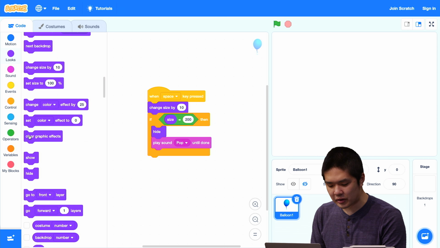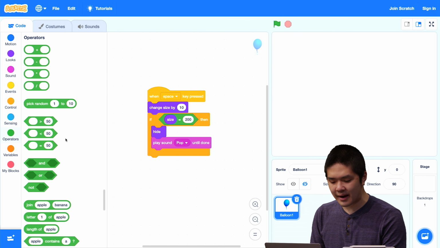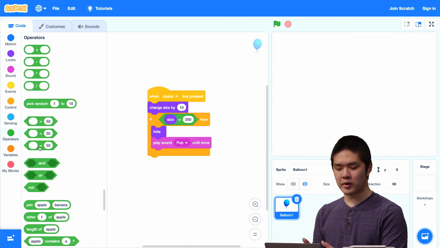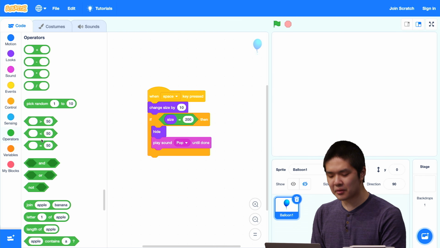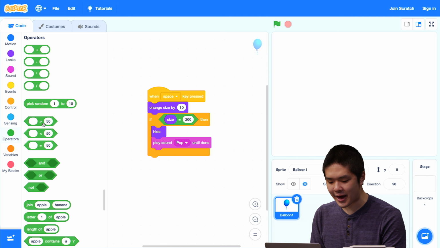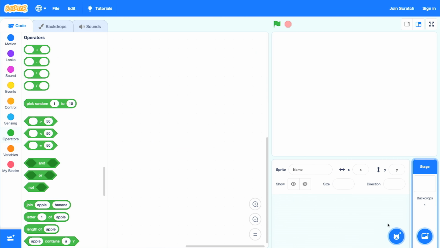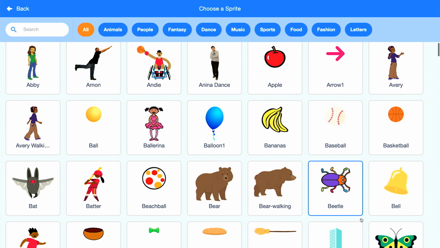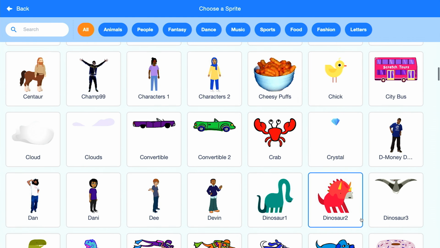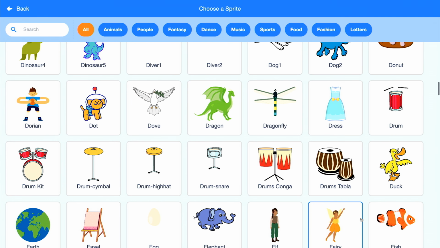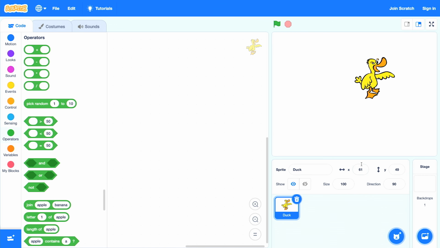But you probably noticed down in operators that we don't just have the ability to check if two things are equal to each other. We can check if one number is less than another number, or greater than another number, for example. And let's give that a try. Instead of using the balloon, I'll bring out another sprite. Let's choose the duck this time. I'll center the duck by moving it to 0 for x and 0 for y.